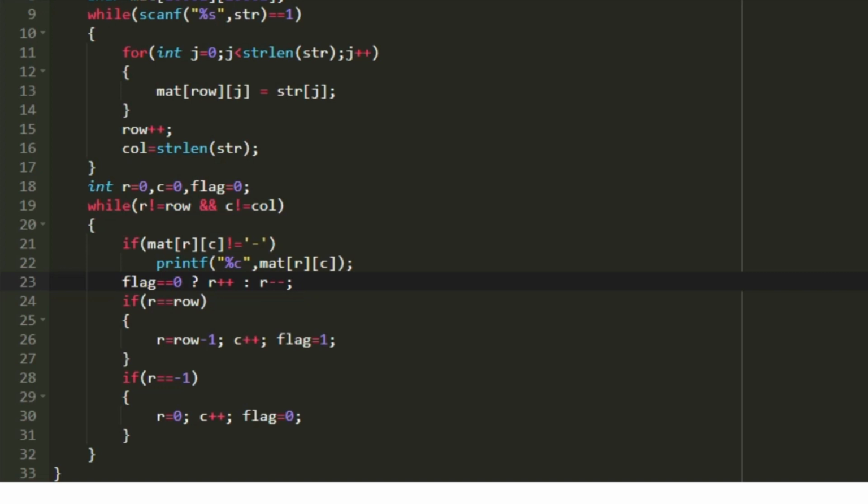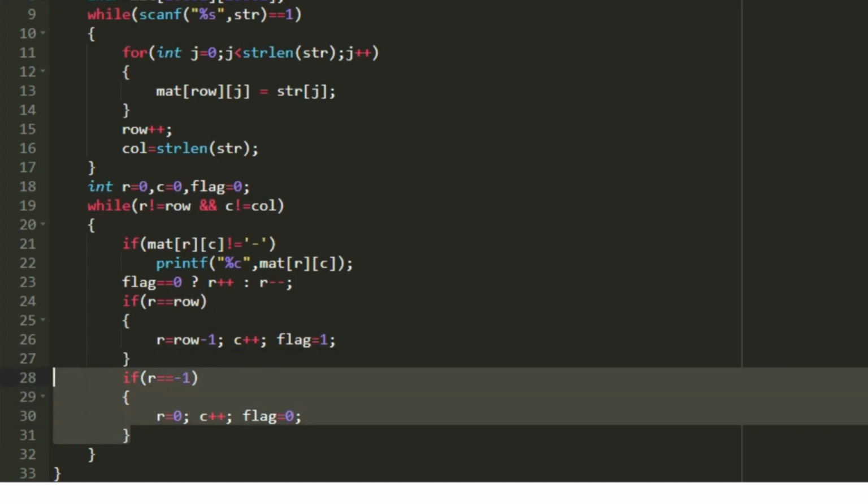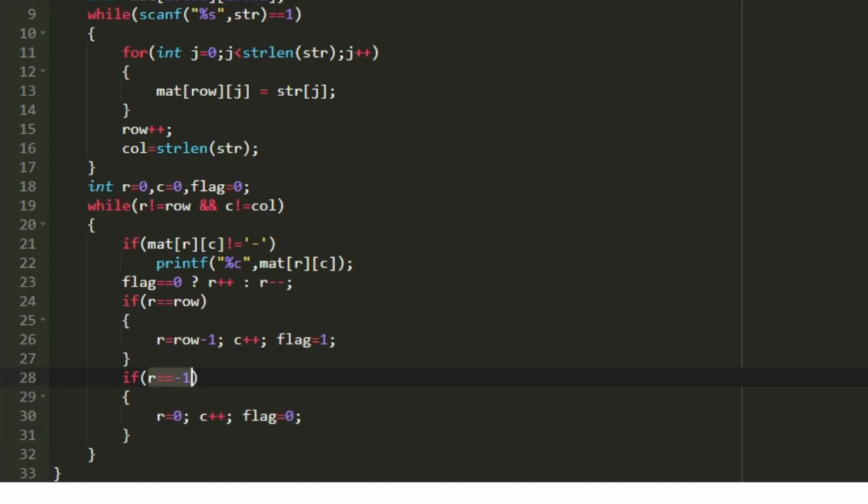If we want to move from bottom to up, we have to decrement R, and we decrement R only when the flag is not equal to 0. That is why we are setting flag equal to 1, and we increment column and we set R equal to row - 1, because when we are moving from bottom to up, the starting must be the last row. So R is equal to row - 1. Like this we will be moving from top to bottom and bottom to up.